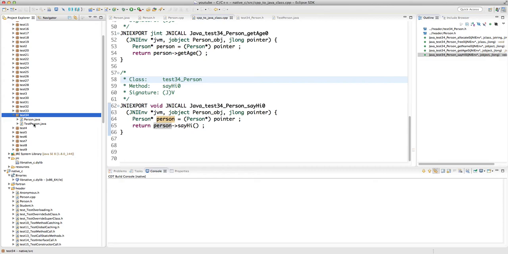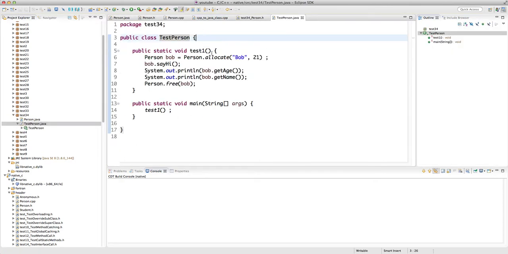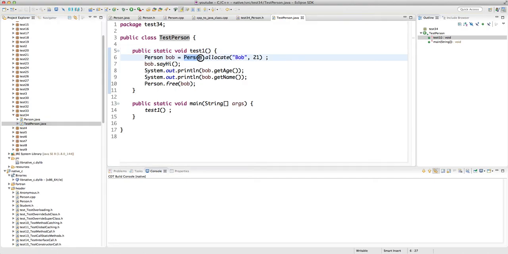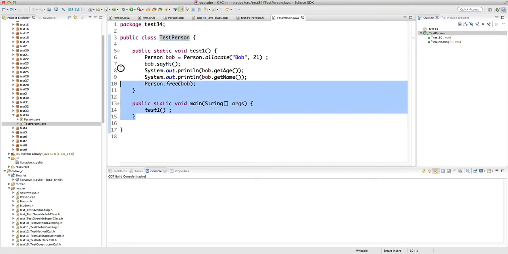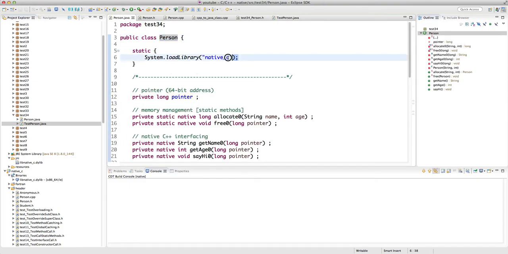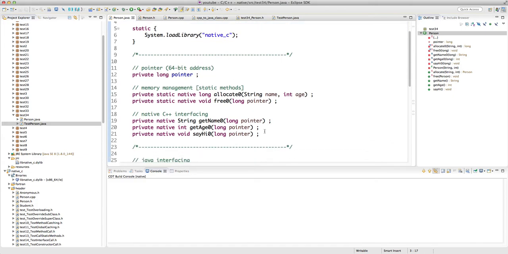I created another class called test person, right? In test 1, I'm creating one object. So I called this person. This person is the Java one. Note that now we are all in Java and we don't need to load the dynamic library in this test person because I don't have a native method here. However, I am loading that dynamic library in the person class itself. So as long as this class is loaded in memory, all these JNI bridges are established through this dynamic library, and we are good to go.